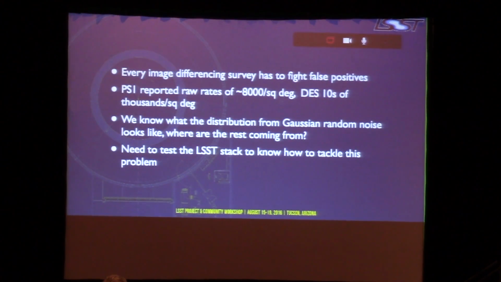Any image differencing survey has to deal with the problem of false positives. These are any type of non-astrophysical transient events: optical effects, sensor effects, imaging artifacts that we didn't successfully remove, cosmic rays that we didn't find. These all contribute to false detections that we would like to eliminate. And in previous experience, these false positives generally dominate the true sources of transients by a large factor.